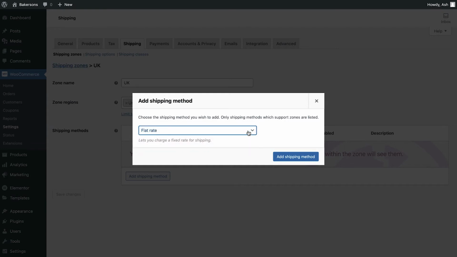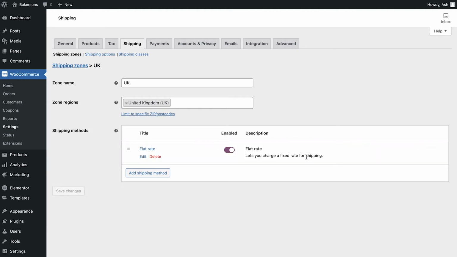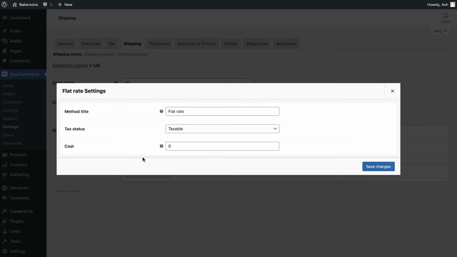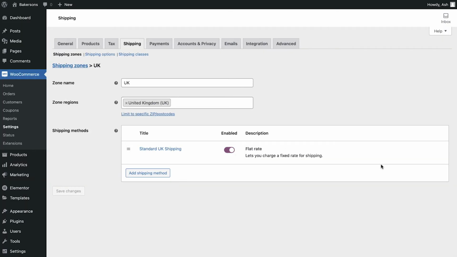We're going to choose flat rate, followed by add shipping method. Select the edit link now and a new pop-up will appear. Here we can specify a title, tax rules, and a price. We'll call our method standard UK shipping. Set the tax status to taxable. And finally, we'll set the cost to £1.99. Once complete, save your changes to return to the shipping zone screen.